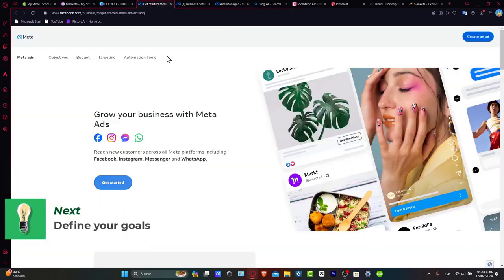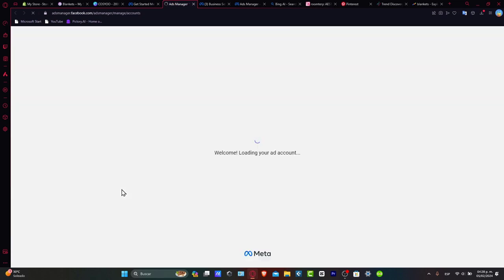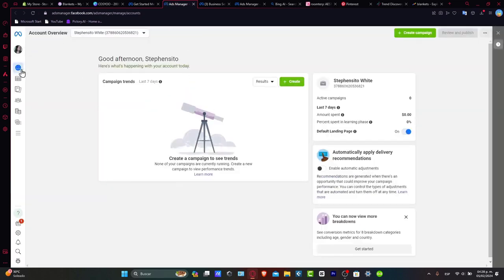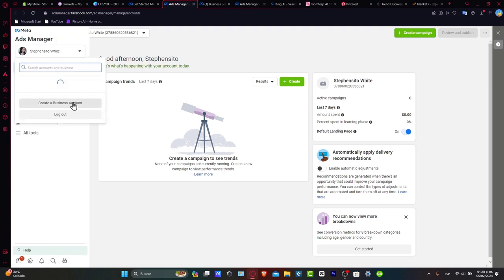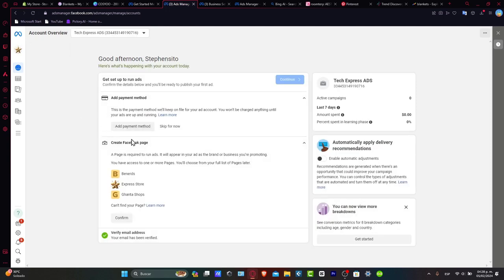If you go and open a new tab here into the Meta Business Suite and hit get started, it's going to be asking you to create a business account totally from scratch. If you already have an ad account, it's going to be showing you all your elements here. But if you don't, it's going to be asking you to create a business account. For example, what is the business account name? All of that information.